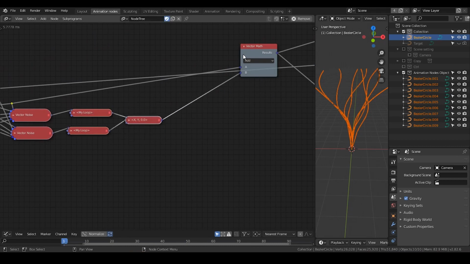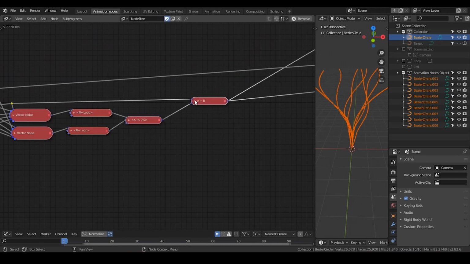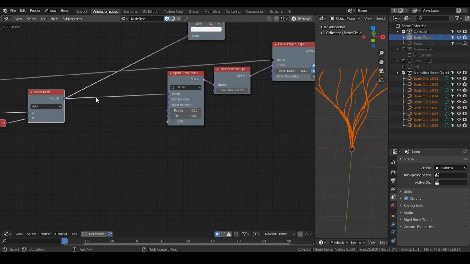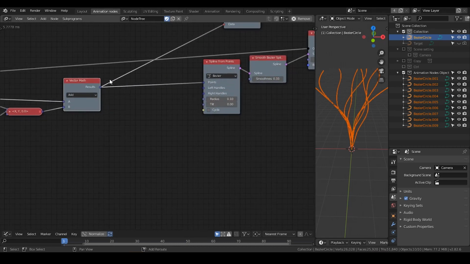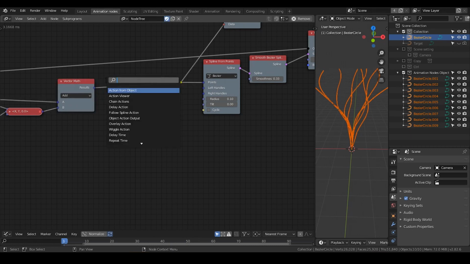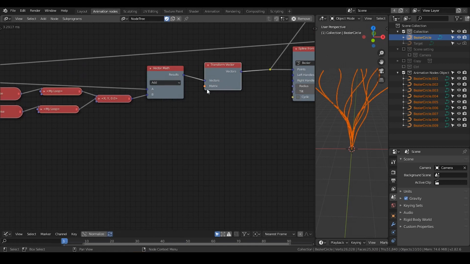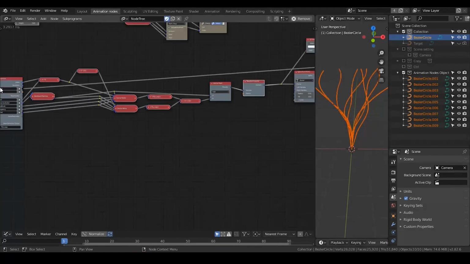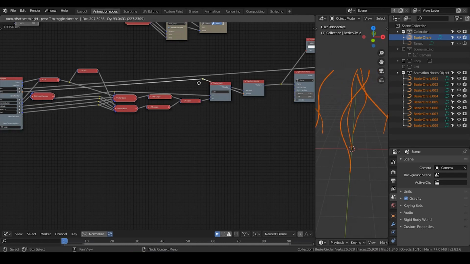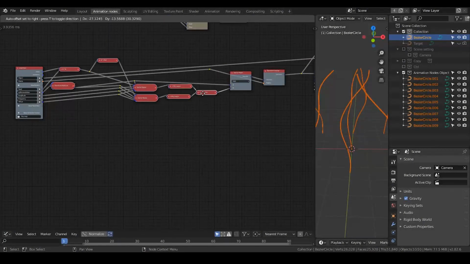Combine vector, collapse that. So now we have this vector mass, and we are putting this vector mass into the spline points. And for this vector, I'm going to take a transform vector. Here now we need to input a matrix, and that's why we were having this matrix earlier. So add a reroute to make it clear. So now this looks much nicer.